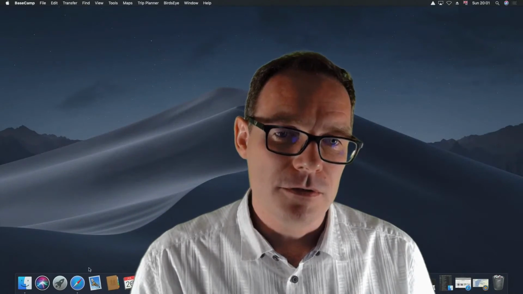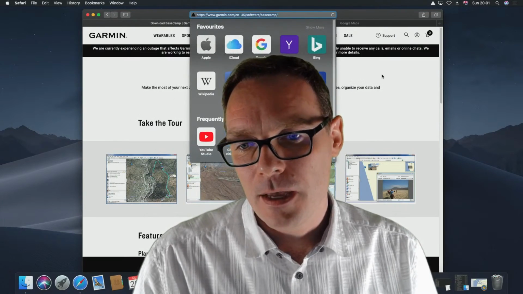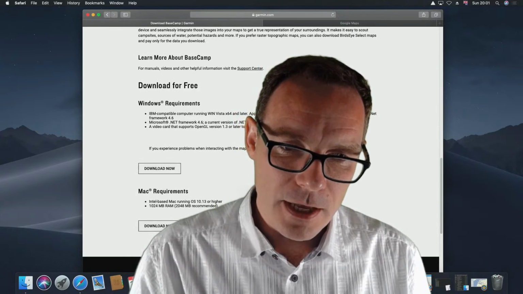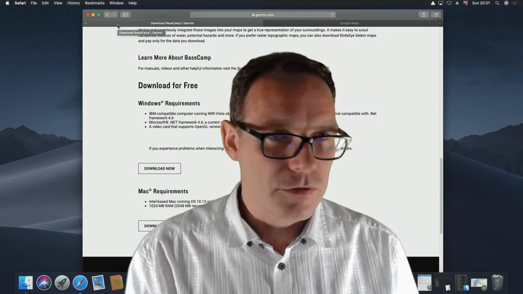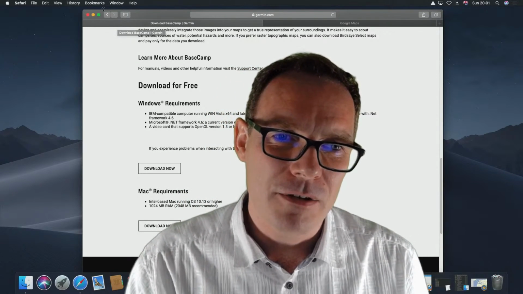Okay, so if we go right back to the beginning, downloading and installing BaseCamp is really easy. You just go to garmin.com/BaseCamp, and scroll right down to the bottom and you have downloads for Windows and Mac. The Windows and Mac versions have a great deal of similarity, but there are a few subtle differences which I'll try and point out as well.